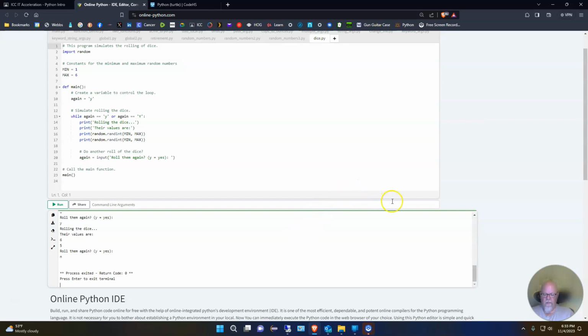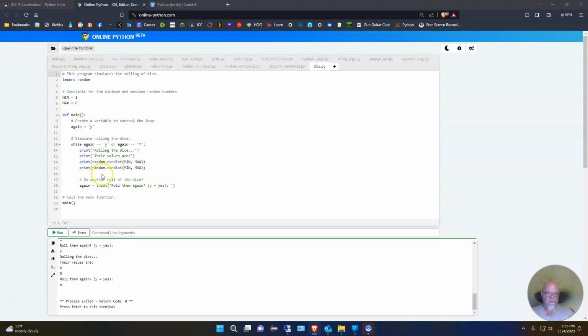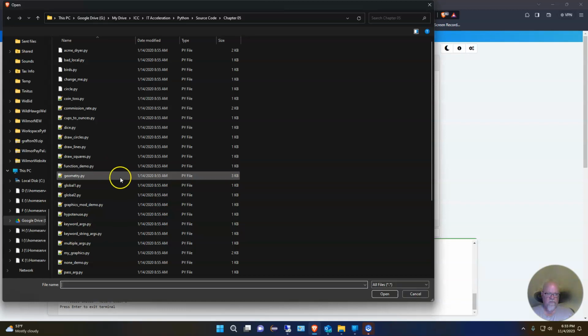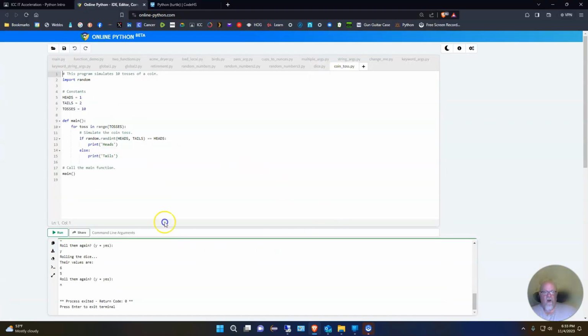So pretty cool. Let's take this one step further, and I want to flip a coin this time. Let's see how we would do that. Let's open up coin toss. So I've got import random. I've got 3 global constant variables. I've got heads equal to 1, tails equal to 2, and tosses equal to 10.